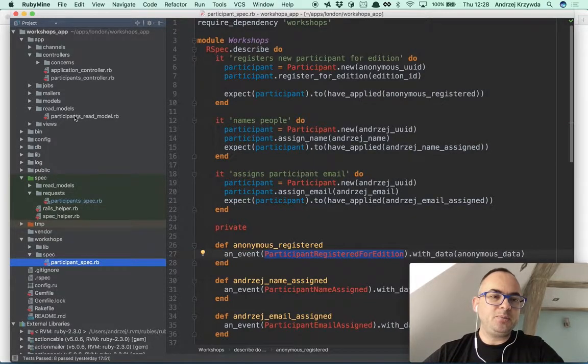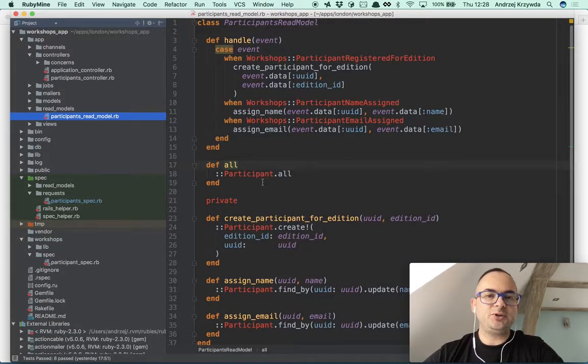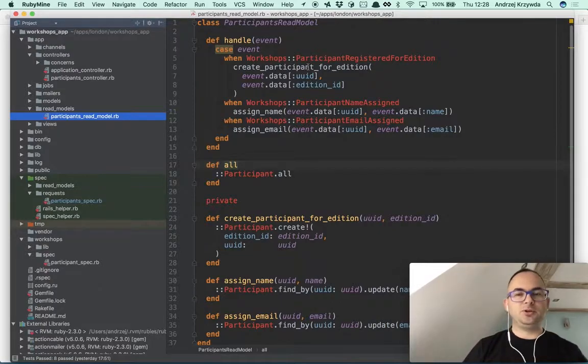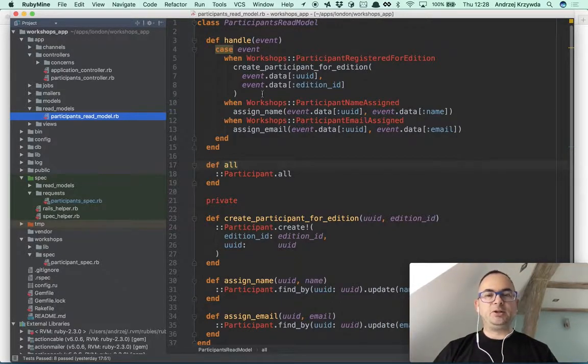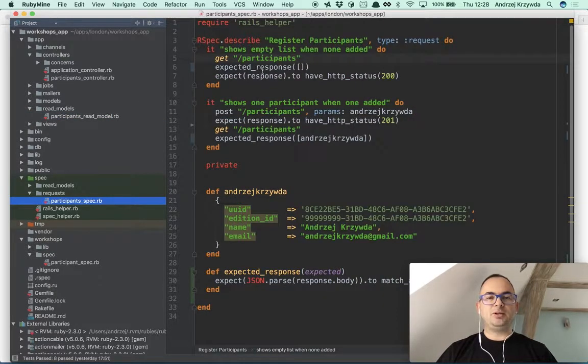So the read model lives actually in the application structure. It knows about the events in the domain, but it only knows as in accessing them. Read models don't change the domain. Read models don't publish events. Read models just accept events and store the data structure. So we can also test it very easily.